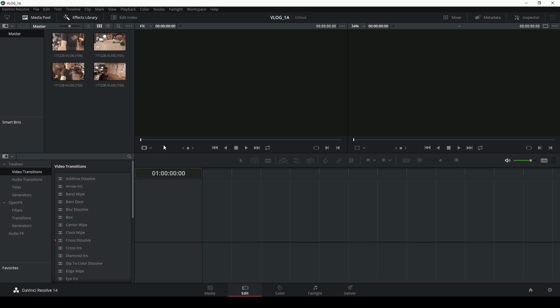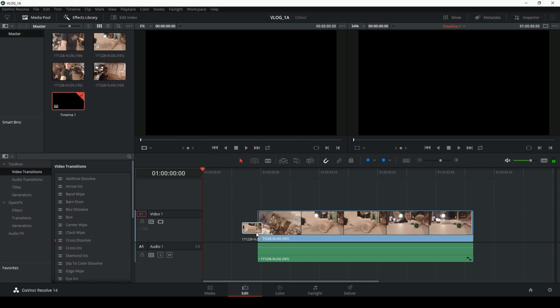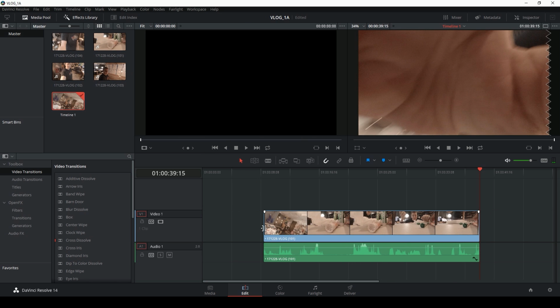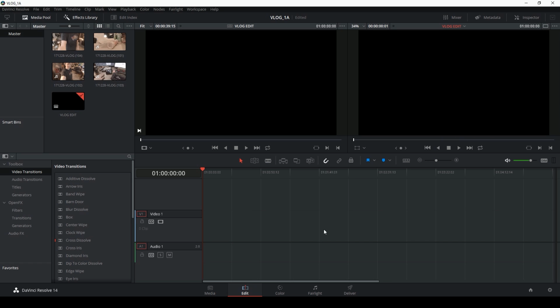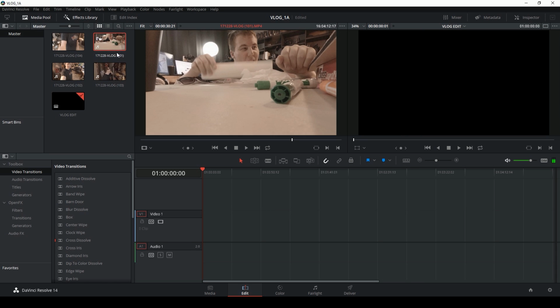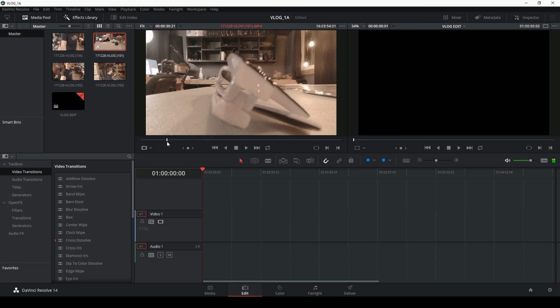So now we need to make a timeline. There's a bunch of different ways you can do that. The easiest way is just to drag a clip into this timeline window and let go, and it will create a timeline. Then you can click on it and rename it Vlog Edit. So now I have a timeline here, and I can put my clips here, cut them up, but for now I'm going to delete my first clip because I want to show you a couple different ways of editing inside of Resolve. So I'm going to double click on my first clip, Vlog 101.